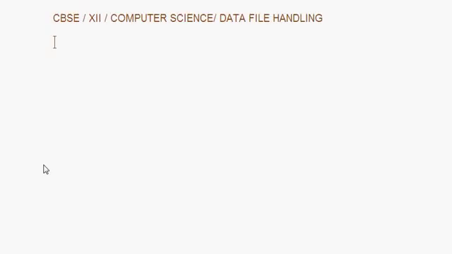Today let's do data file handling, and I will teach how to write data into a file. So basically we are going to do a program in which I'll be writing some data into a file. So how we are going to do that, right? First I'll put down the steps in simple English, and then we will proceed with the program, right?